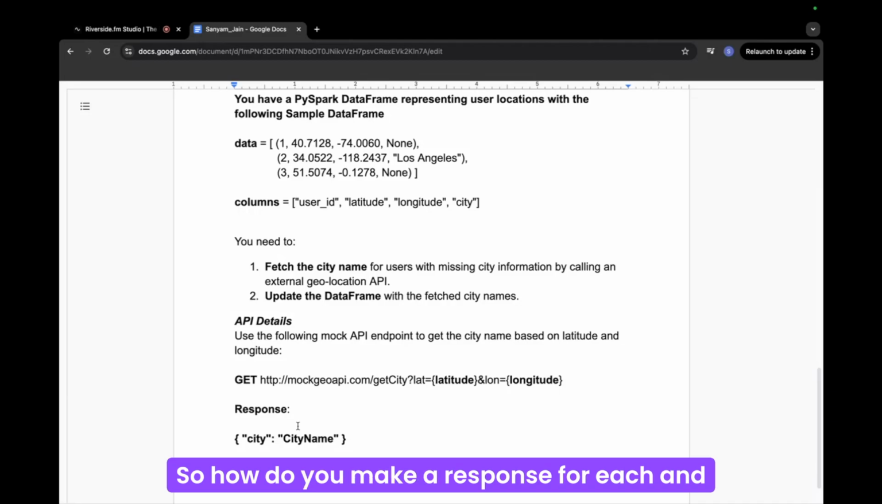Okay, so we get the response with the city and city name. So how do you make a call for each individual record in the PySpark data frame?